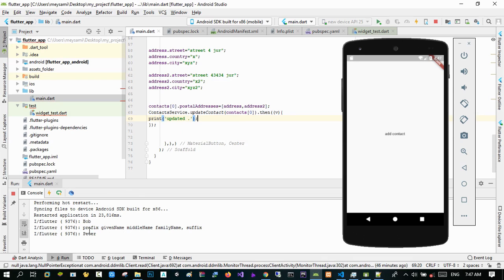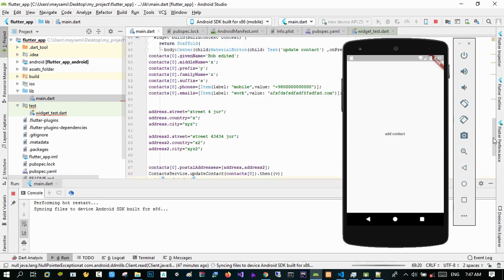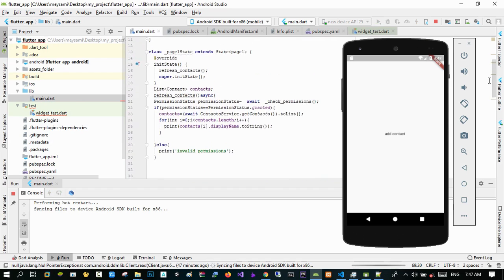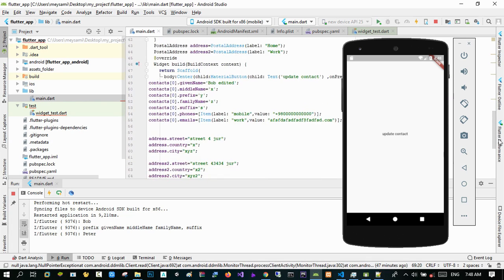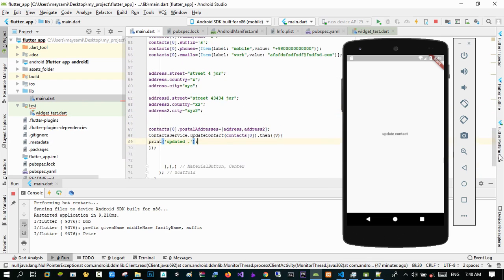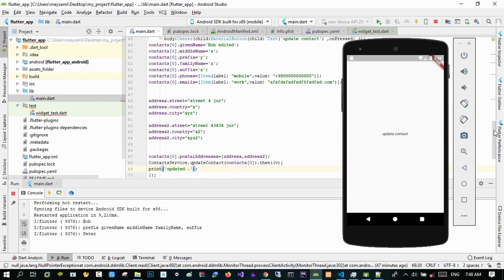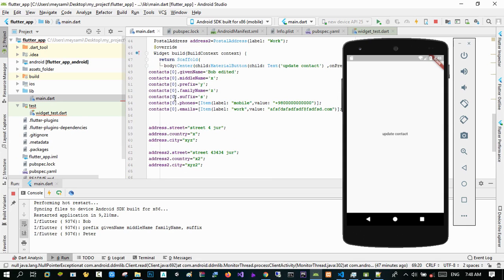And I do a hot restart. Now it reads all the contacts and prints the display name here. Yes, as you see. After I press the update contact, the display name should change, yes? But we didn't set display name actually.